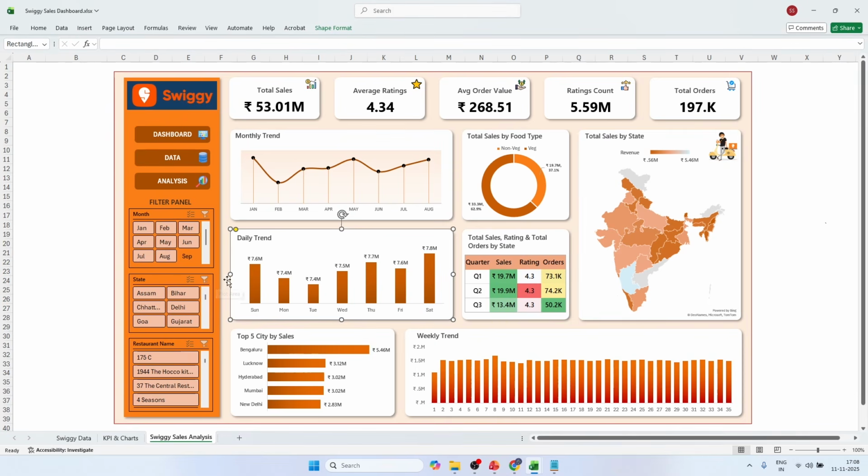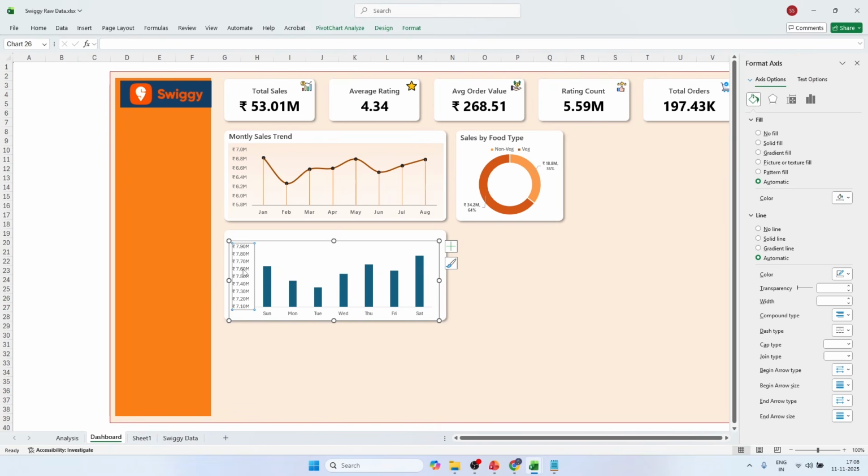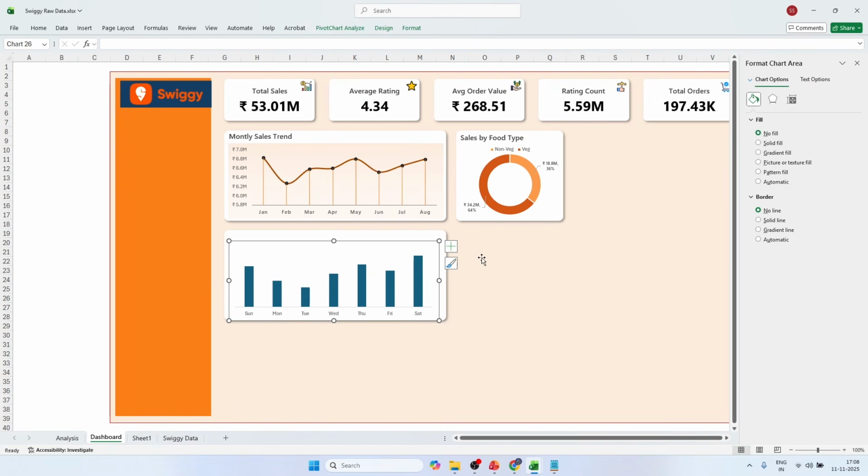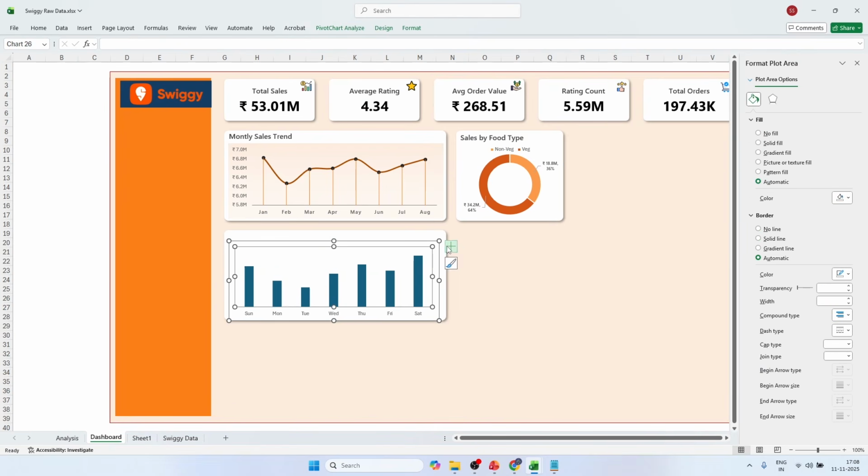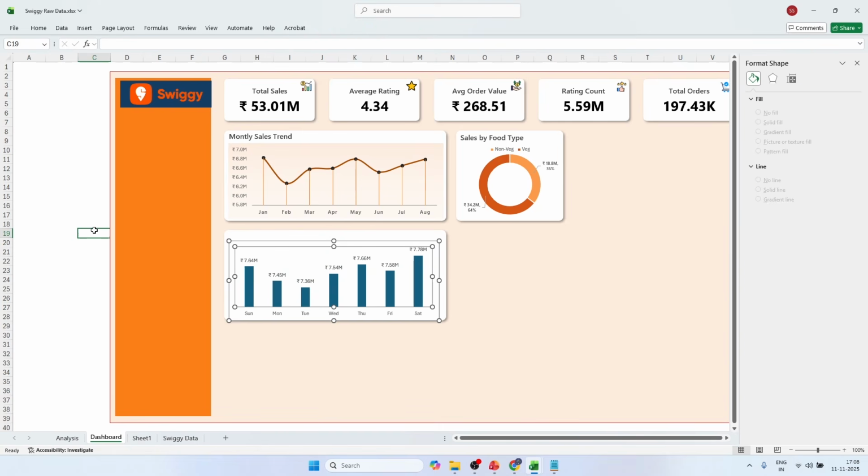Let's see what colors we are using. Okay, these are the colors. Now what do we do? We'll just delete this because we are going to add the data labels directly over here. So I will add the data labels. You can see these are the data labels, so it will be self-explanatory for us.